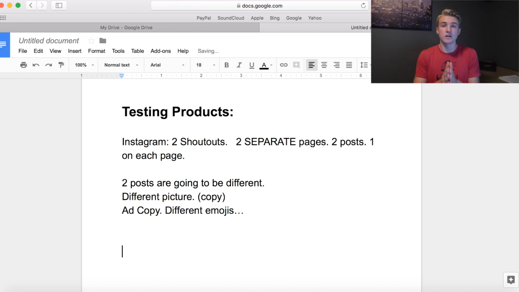Let me say, this stuff works, okay? And when you're testing on 2 different pages, you get 2 different traffic sources. The reason I'm doing 2 completely different posts on 2 different pages is because the post itself could be a variable as to why it didn't work. It's not necessarily always just the traffic source's fault.